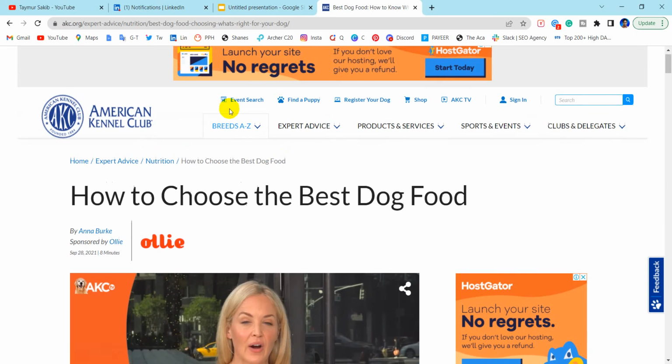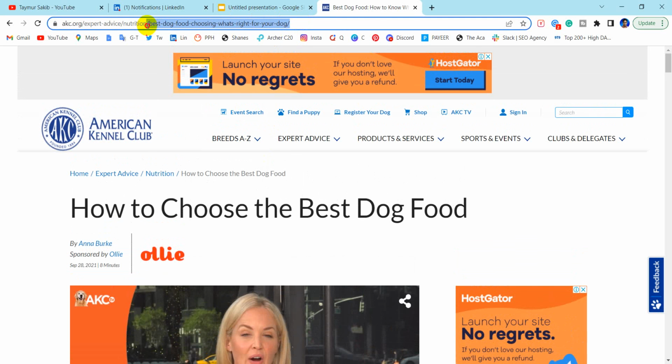Here you can see the structure. Here you can see the permalink. Also you can see the URL. You can call it URL structure. The URL structure is relevant to the content.